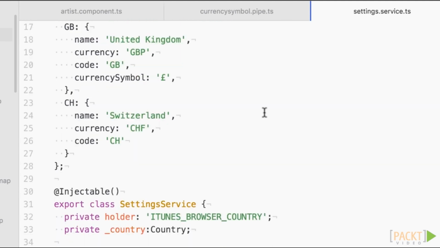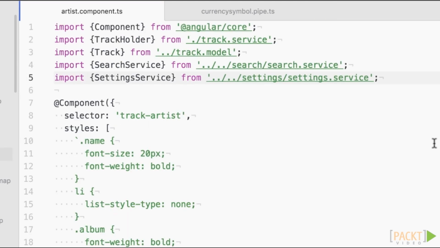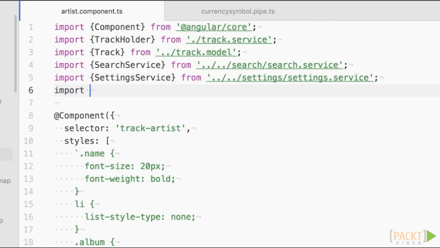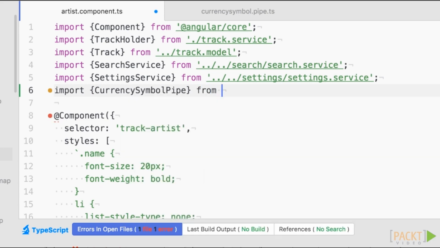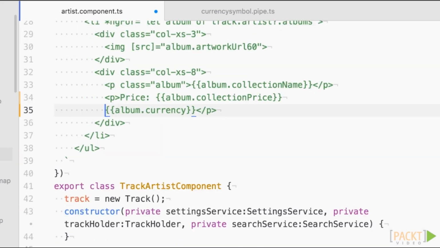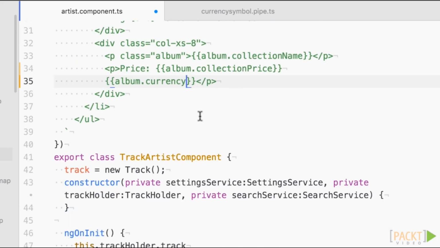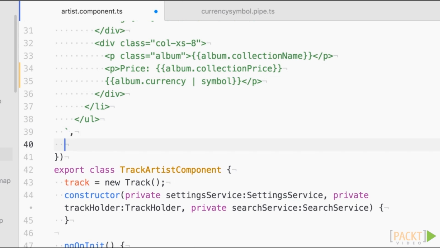Now that we've created the pipe, let's use it in the artist component view. First we need to import the pipe class, and then in the template on album.currency we pipe into symbol, symbol being the name that we selected in the @Pipe. One more thing is we need to specify which pipe is being used. That is done by adding an array of pipes in which we add the CurrencySymbolPipe.